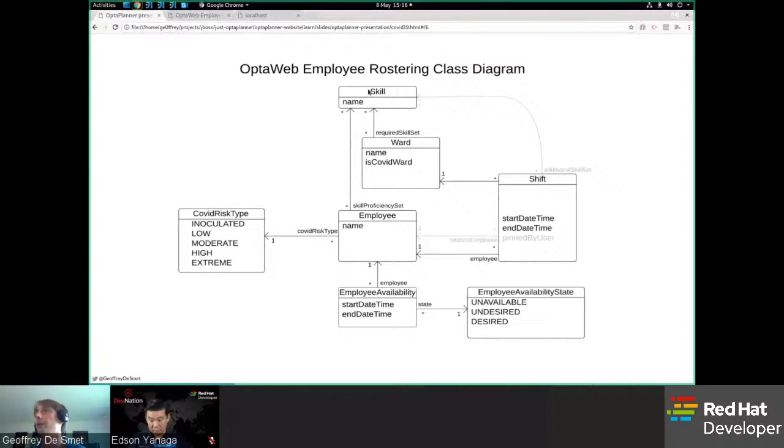We have a skill. Each employee has a set of skills. We have a shift which requires a number of skills, either directly or indirectly through the ward it's assigned to. We can see that the ward either is a COVID ward or it's not. And you can see that the shift is assigned to an employee. So this relationship over here from shift to employee is quite important because that's what OptaPlanner will need to do for you. That's where the AI planning comes into play, right? For each shift, you need to find the employee.